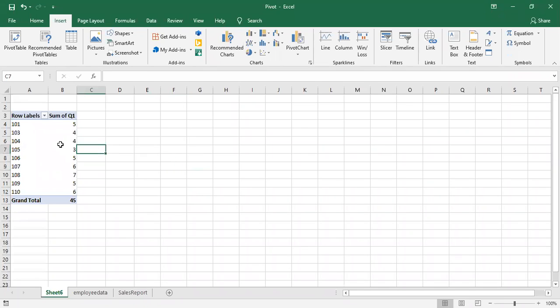Can you name any 5 charts, not in Sparklines? Can you name any 5 charts which will be used in our day-to-day life? Like for inserting a chart, any 5 charts. Yes, we have column chart, bar chart, line chart, area chart, scatter chart, donut chart. So these are the charts available under charts.